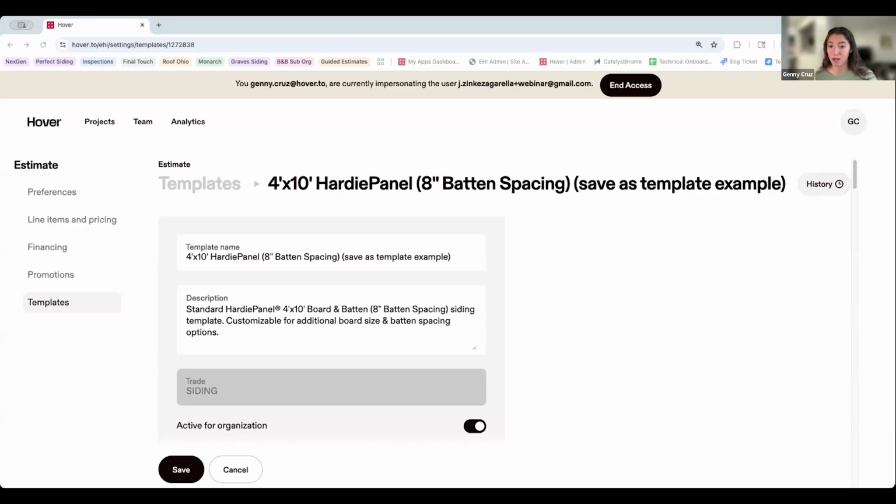I see a question here. Is there a waste factor for roofing? Yep, there definitely is. And that can be automated or it can be in the questionnaire. I'll go to that really quick.